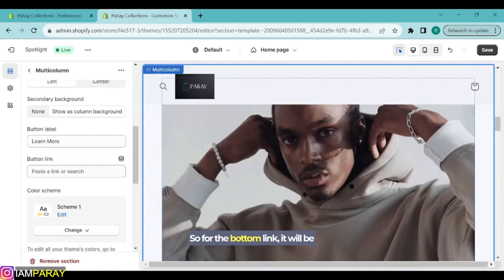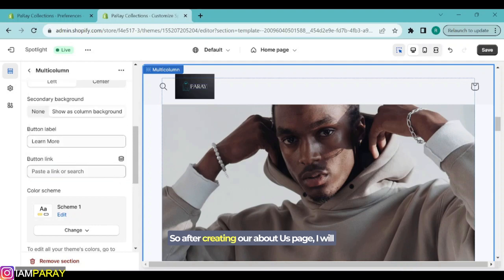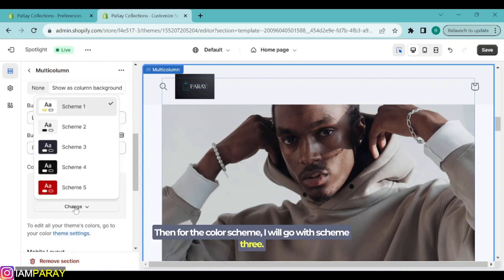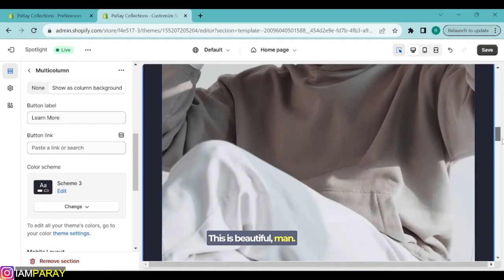So for the bottom link, it will be better to link this to about us page. So we've not yet created the about us page. So after creating our about us page, I will come back and link this section to the page. Then for the color scheme, I will go with scheme 3. Boom. Oh, I love that. Look at that. This is beautiful, man.